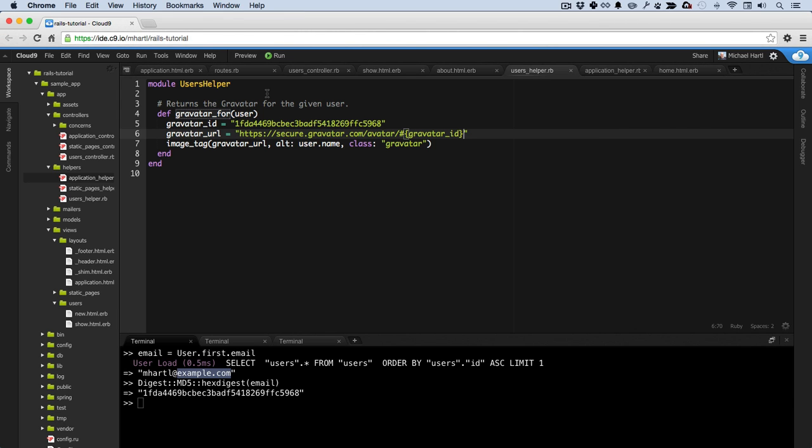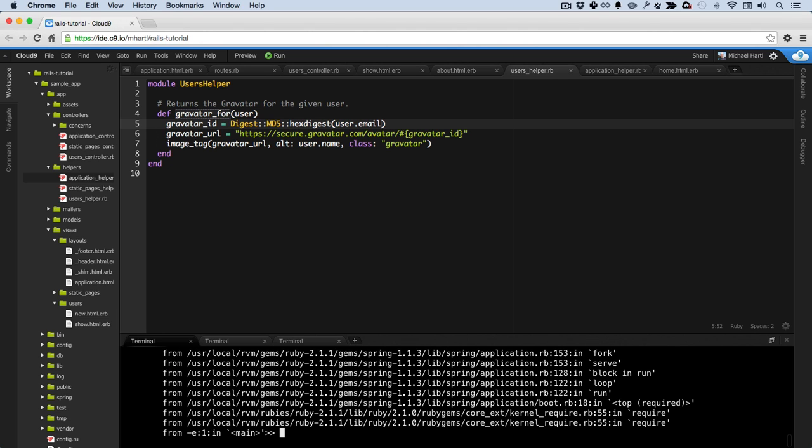Right. So now what we actually want to do, though, is calculate the hex digest of the user's email address. So let's do that right in here. And let's change the user's email address to something that actually makes sense. It's a real email address. And I'm going to change the name at the same time. So let's just do this. Actually, do we have a user? I don't think we do. No.